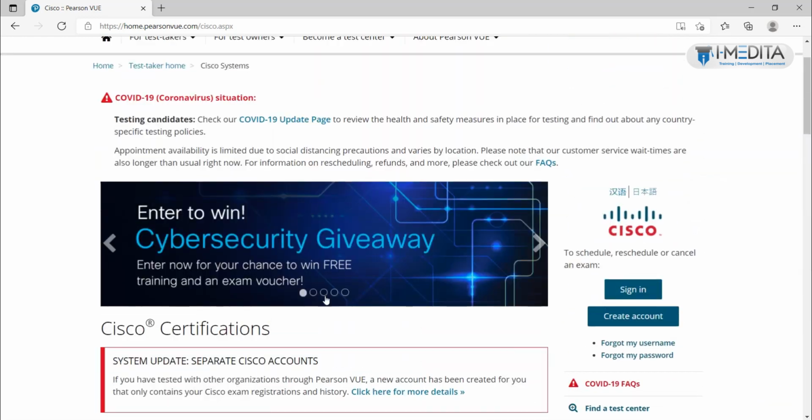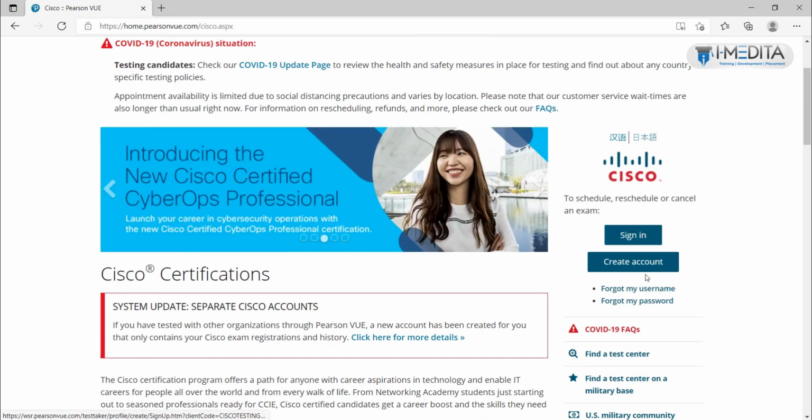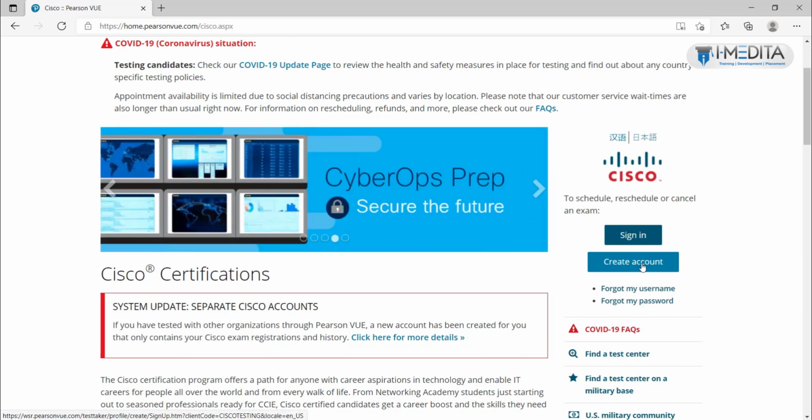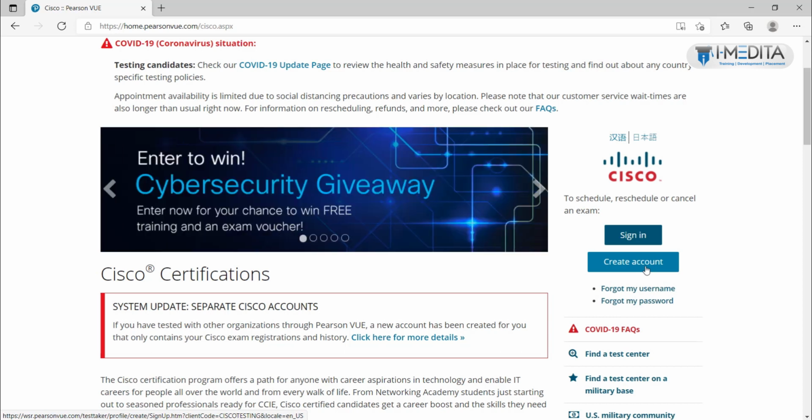On the right hand side, here you will find an option to schedule, reschedule, or cancel an exam. There are two options: sign in and create an account. If you are a first time user and you don't have an account on the Pearson VUE website, click create an account. If you already have an account, you can directly click on sign in. So here we will show you how you can create your account. Click on create account.